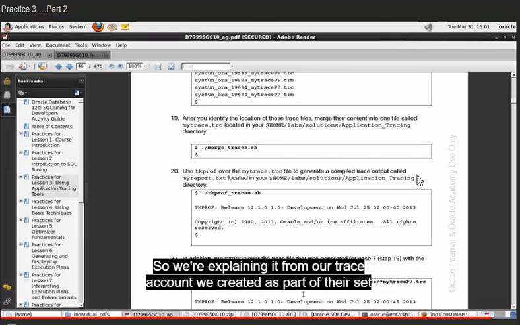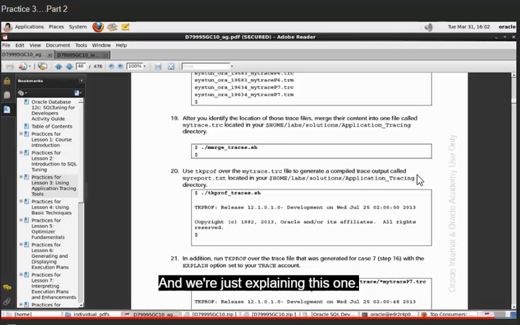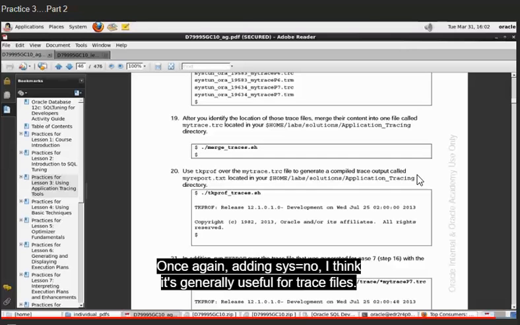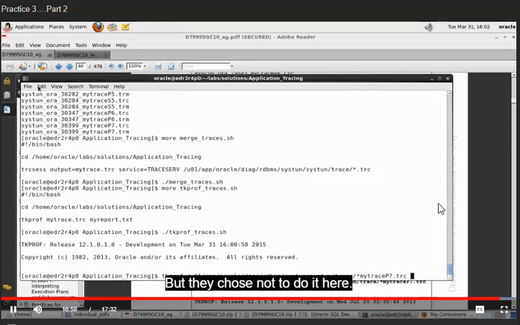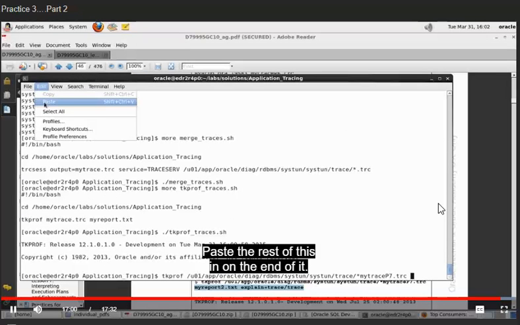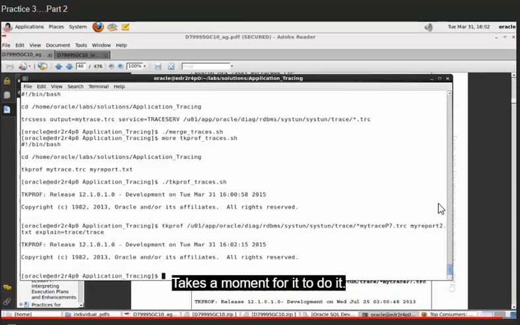So we're explaining it from our trace account we created as part of their setup. And we're just explaining this one. Once again, adding sys=no, I think, is generally useful for trace files, but they chose not to do it here. Paste the rest of this in on the end of it. Hit enter. Takes a moment for it to do it, and it created the trace file for us.